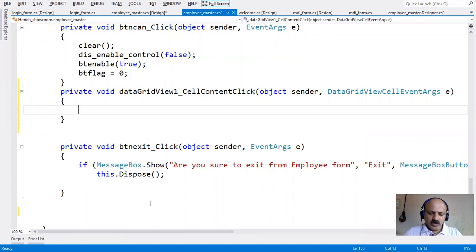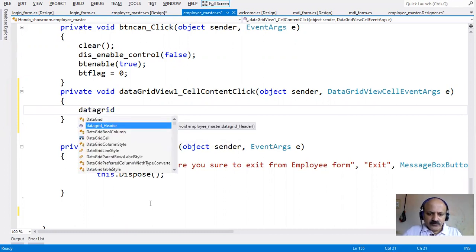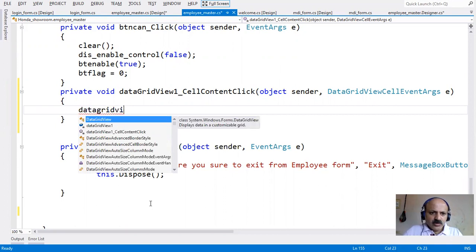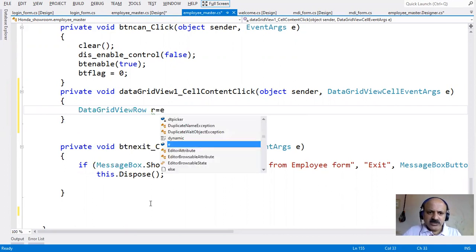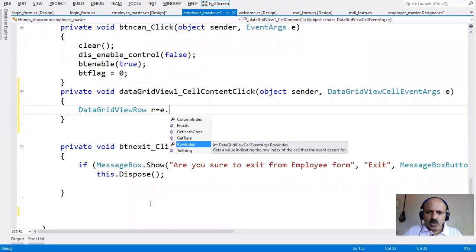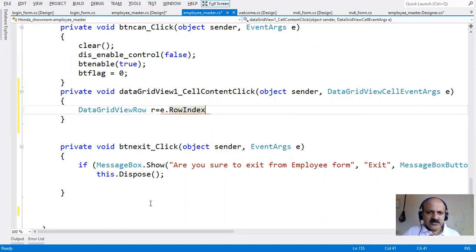We click and see what the coding is. Here we use one class, DataGridViewRow, that is a class, and we take one reference, and now with that reference, e dot, we can say RowIndex. Yes, that is the row index. So here we take the row index, and with that index we have to take the appropriate control.